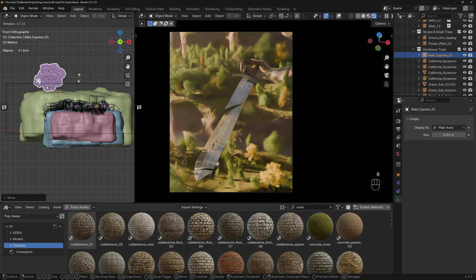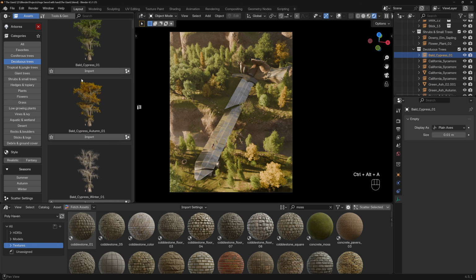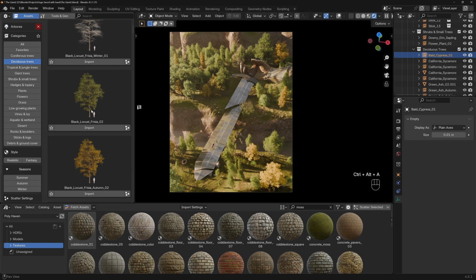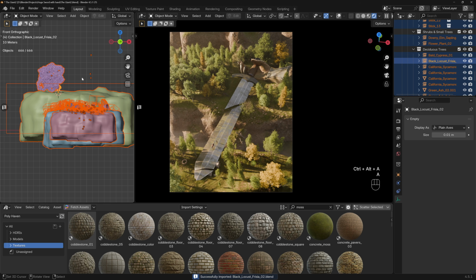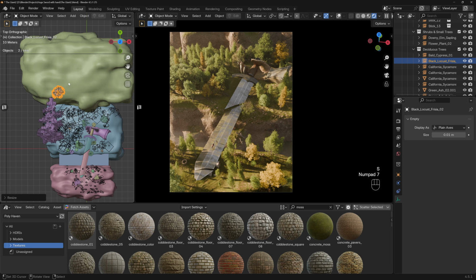Maybe I can rotate it. Okay, something like that. And also we can add another tree. Let's go with this one, for example. Right? And again, oops, don't do that. I will make it bigger. I will go with this one.